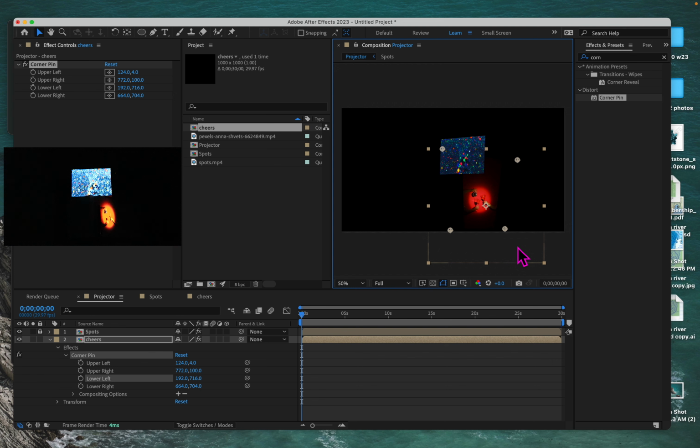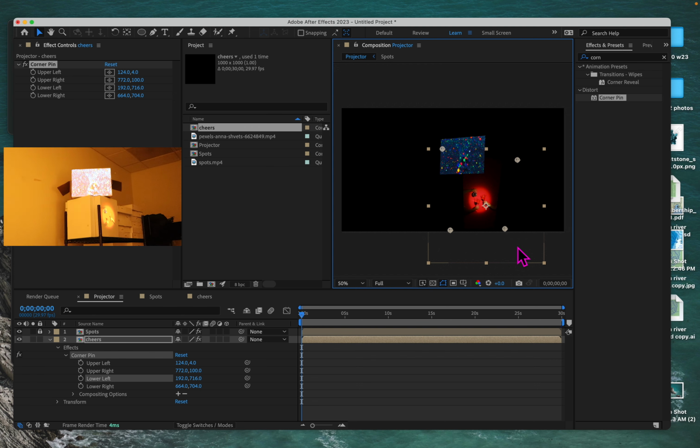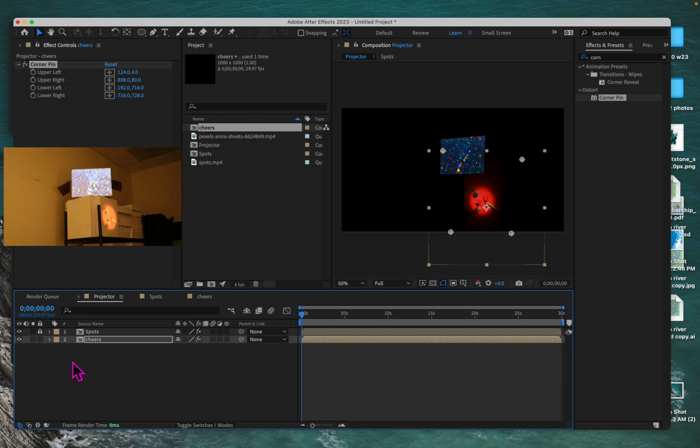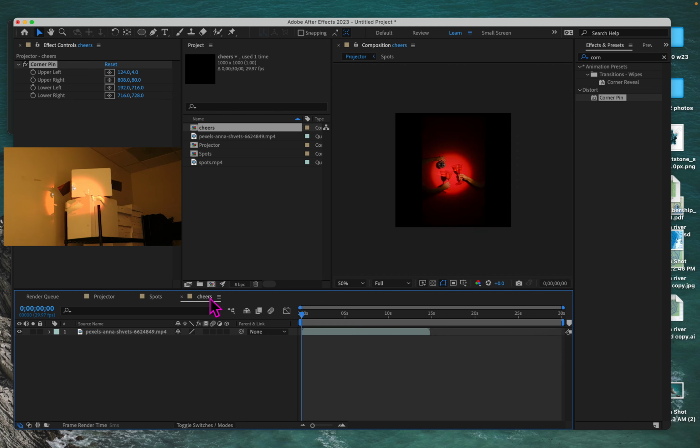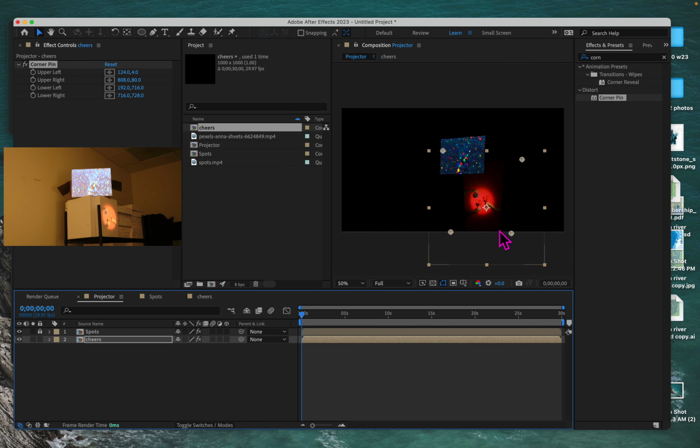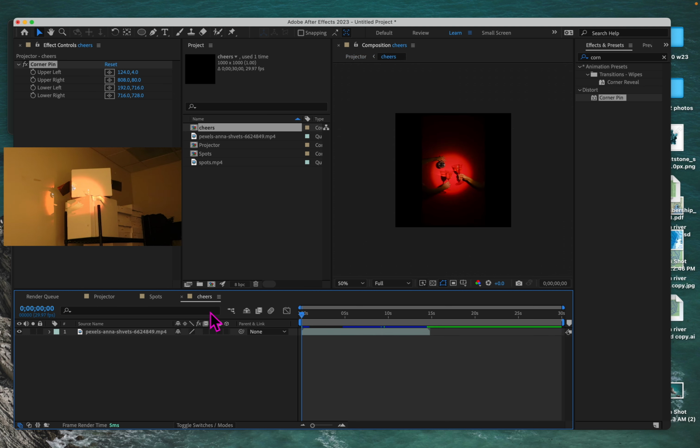Okay, that looks good. And let me just turn the light on to get a little more visibility. Okay, so I'm kind of happy with it. But I want to make an edit to it, and I'm not going to add any sort of effects or edits in the projector composition.